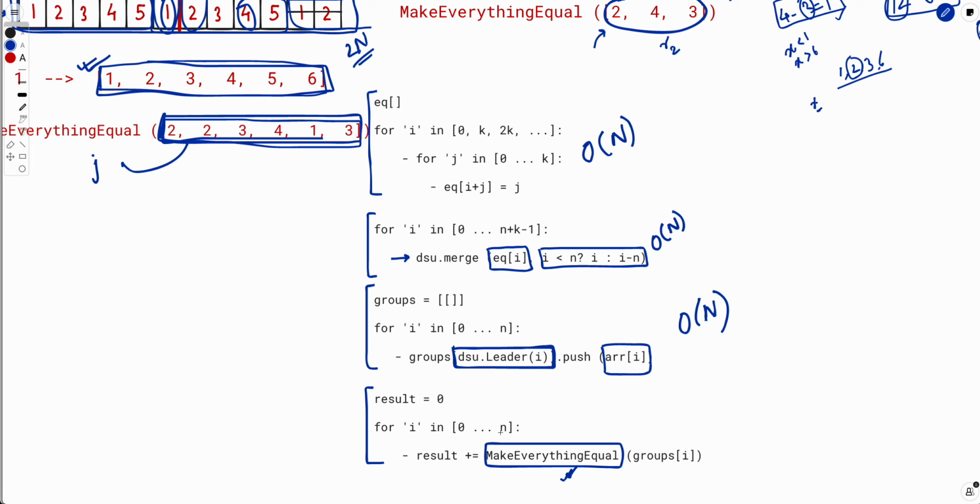Now notice that make everything equal will be called, let's say, n number of times, but over this n, the size. So first of all, what was the complexity of make everything equal? It was order n, right, where n is the size of the array. Now if you think about it, the total size of the array across all these I would be n. So the amortized complexity of this particular thing would be order n. So everything is order n, so the entire solution would work in order n time, right?